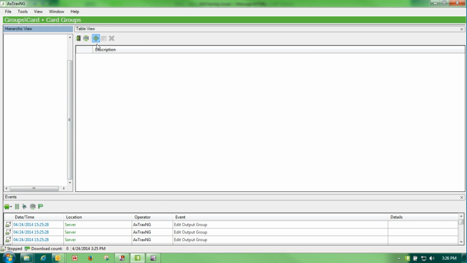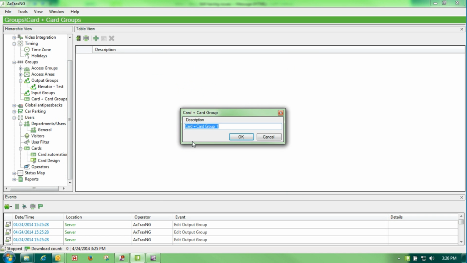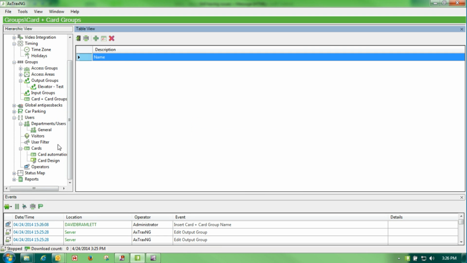Card plus card group. All I'm going to do here is give it a name. And from that, then I would put people into that card plus card group so that the software would know, when I am assigned to it, that I have a badge that can be used in the card group and that it is looking for a second person to swipe their badge.